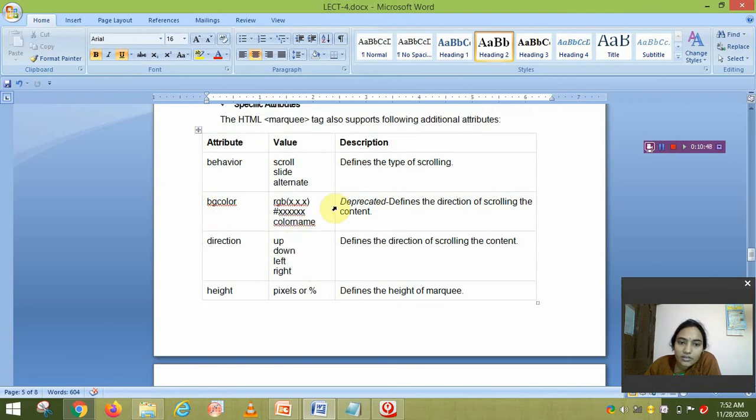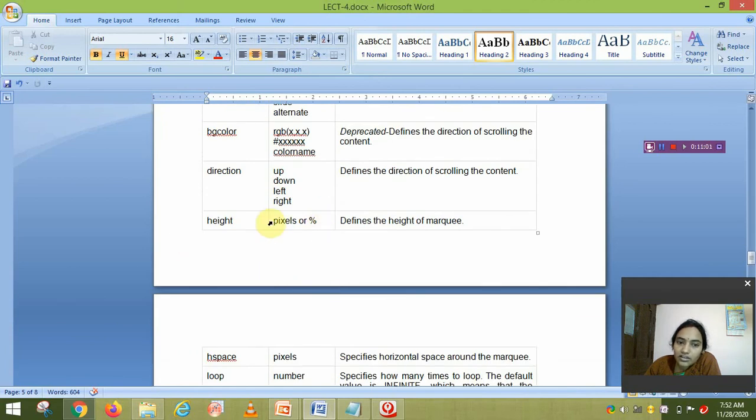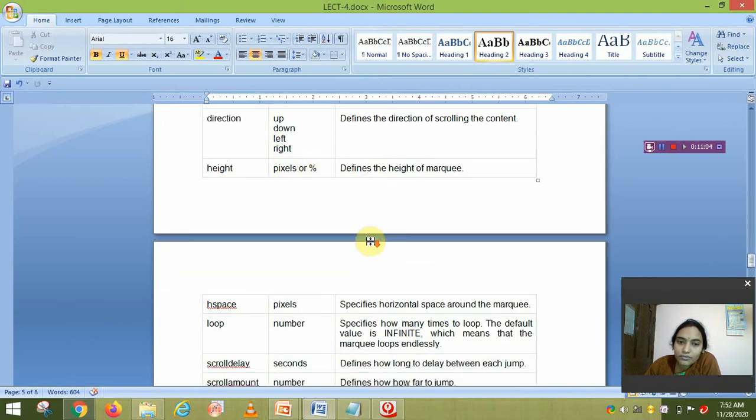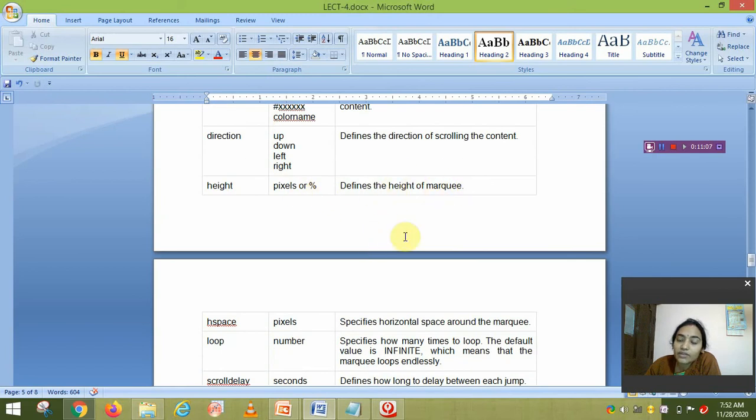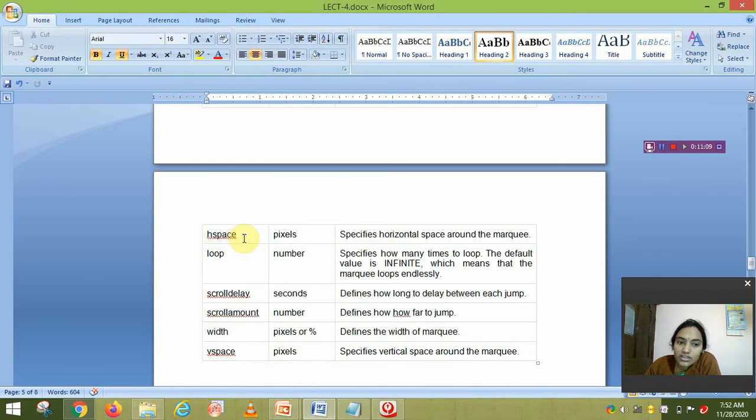And also we set the bgcolor. The next one is direction. Direction is up, down, left, right. Then you also set the height, in pixels or in percentage, which defines the height of the marquee. Then horizontal space, this is hspace, shown in pixels. Then loop, you set this as a number. Loop specifies how many times it will loop.